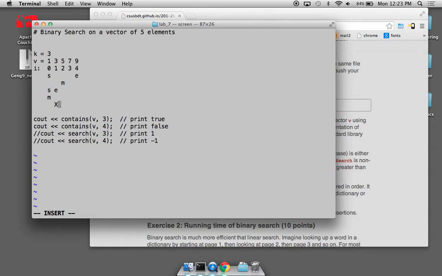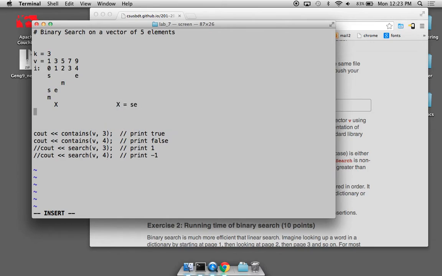I'll put an X there. Unfortunately, I just have one character. X means S and E together. So now, if S and E are together, what's the midpoint? If they're the same value, well, that's their own. The midpoint is right there. S and E are equal. The midpoint is there. We find it, and we determine that yes, K is at the midpoint now. So we're done. We return true.